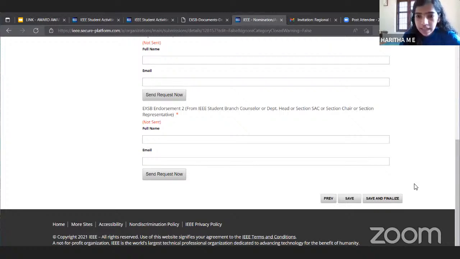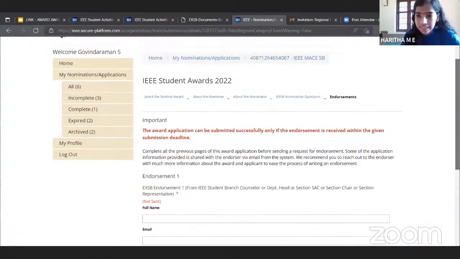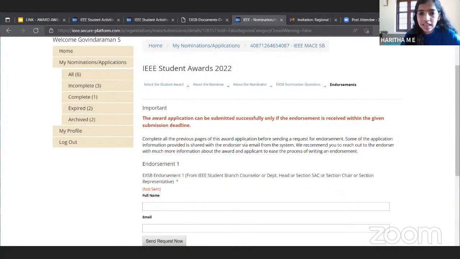So make sure that you're adding your SB counselor's details also in the CC section while you are sending the mail. Make sure that the deadline is 31st March. Don't keep this for the last day, because the endorsement will take time. Only if the person whose details you have added has added the endorsement details and submitted from their side, only then can we submit this award application from our side. So make sure to complete these things beforehand itself and apply for the award.